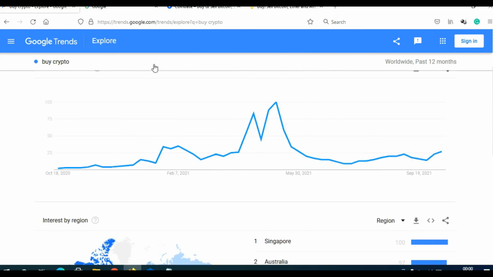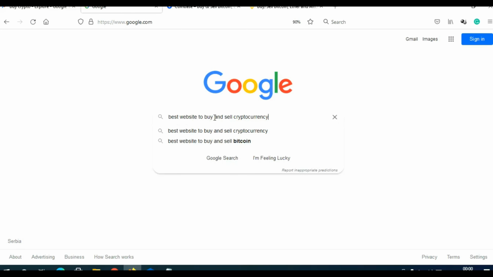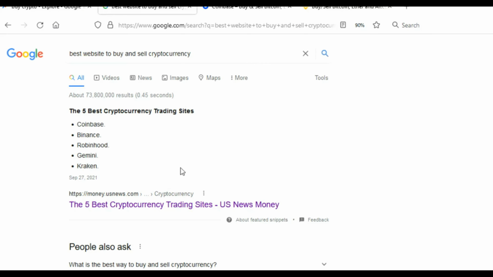So what you can do is you can simply go on Google and here you can type something like best websites to buy and sell cryptocurrency and then click search. And here you can see these guys here, money.usnews.com, actually made a list of best websites where you can buy and sell cryptocurrencies. And these websites here also have crypto wallets. And this list was updated on September 27, 2021. That is just about 20 days ago. So this is a fresh list. And here you can see 5 best websites are Coinbase, Binance, Robinhood, Gemini and Kraken.